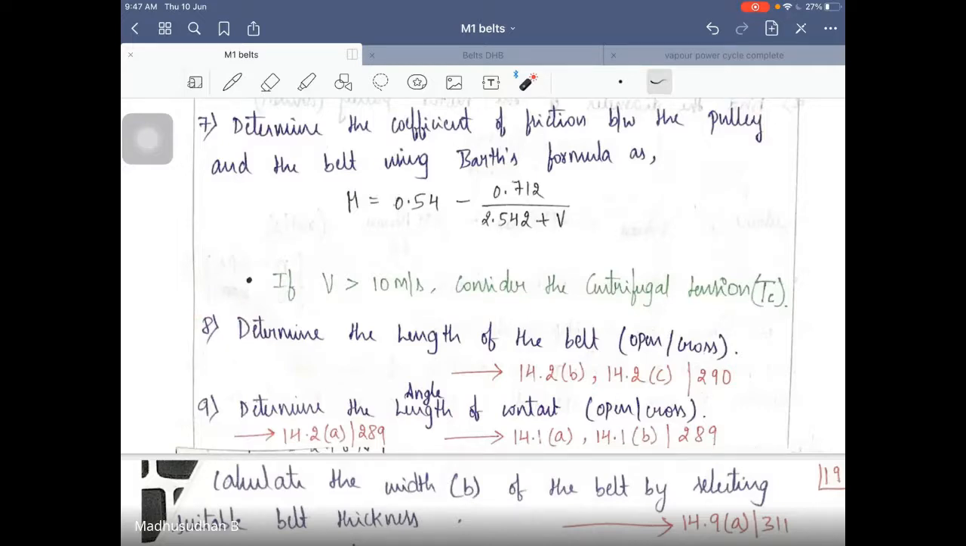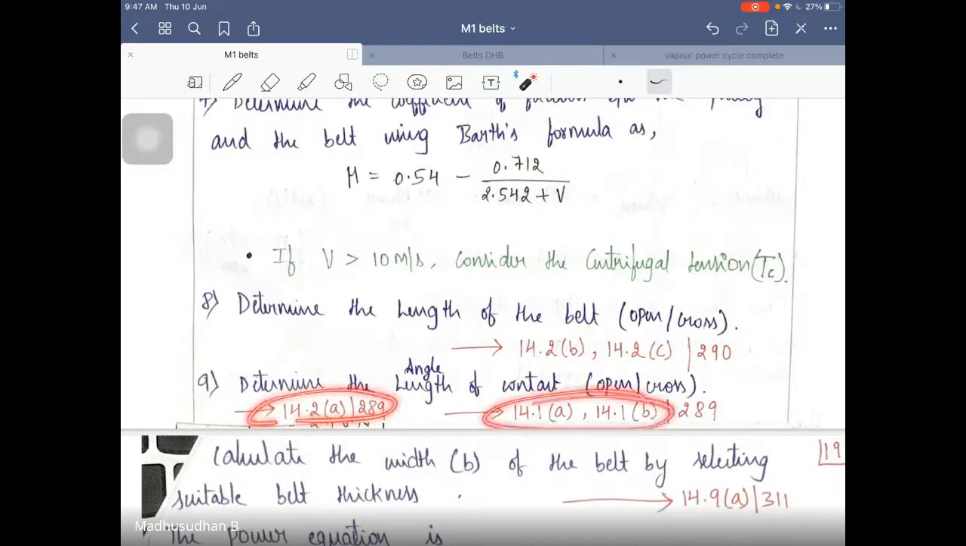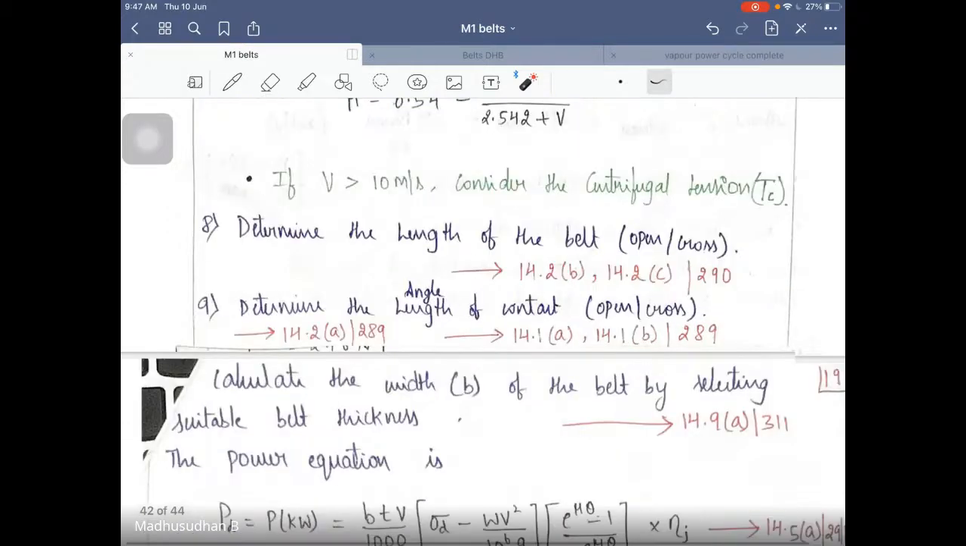You are going to determine step number 8 using these equations, whether considering it as an open or cross belt. Angle of contact, you can use these expressions to calculate angle of contact. Same, pi minus capital D plus small d divided by d. So that particular expression you can use to calculate your angle of contact.